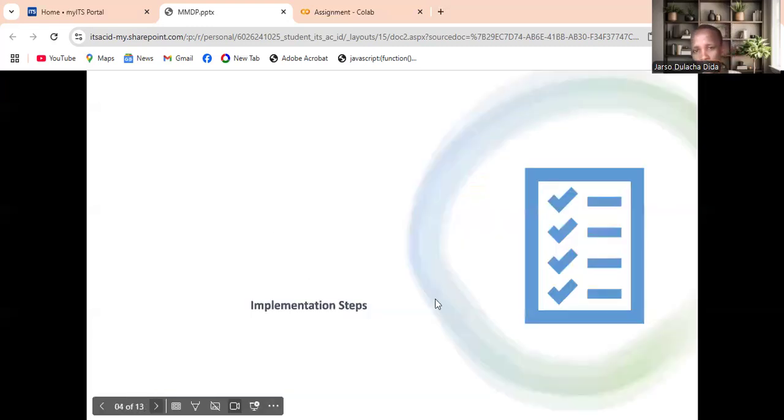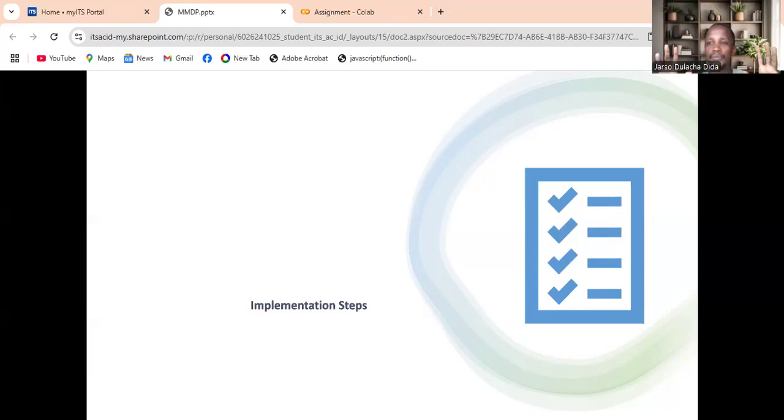Then there are the implementation steps. Within the implementation, I started by importing the required libraries, then loading and pre-processing the data, then building the convolutional neural network model, then training the model, evaluating the model, plotting the accuracy and loss curves, and then at the end I make a prediction to know the ground truth and the prediction by my model. So let me say something about each of them.